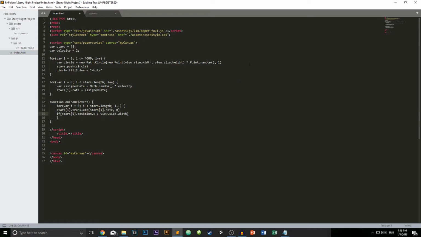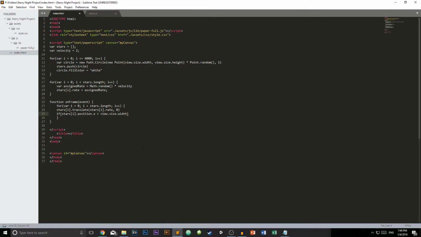So this checks if the X position of the star is greater than the maximum width of the screen, then it's going to do something. So what it's going to do is say stars[i].position.x is equal to 0. So what this does is it basically sets the position to 0 if it's flying off the screen or if it's passed off the screen. So now if we check, you can see that it's constantly looping and it's going back to the start.